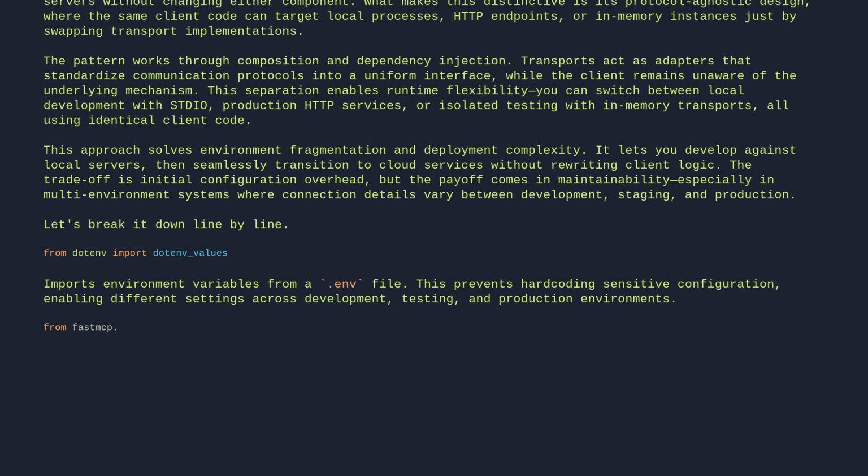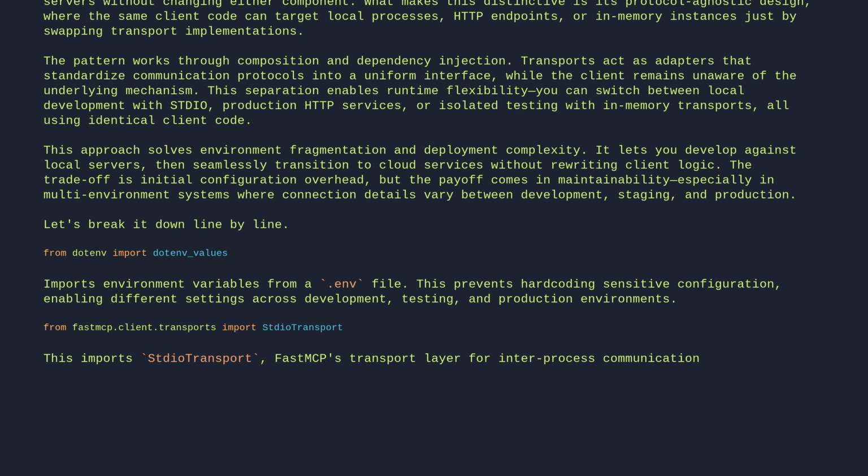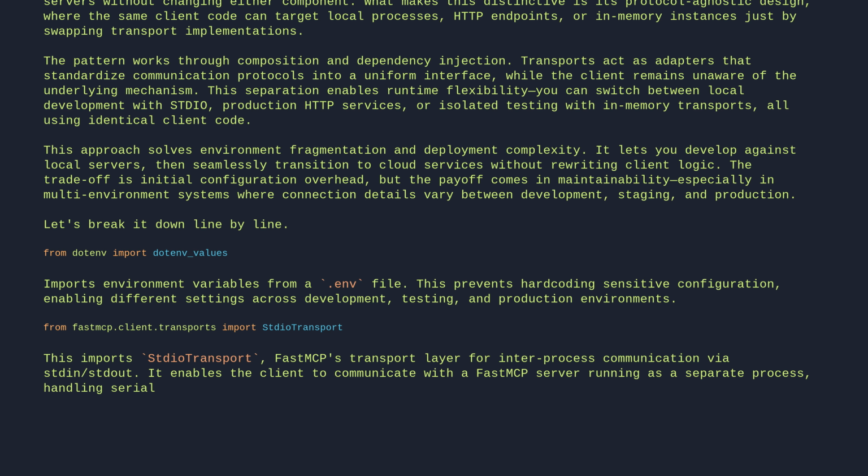from fastmcp.client.transports import StdioTransport. This imports StdioTransport, FastMCP's transport layer for interprocess communication via STDIN/STDOUT. It enables the client to communicate with a FastMCP server running as a separate process, handling serialization and message framing automatically.